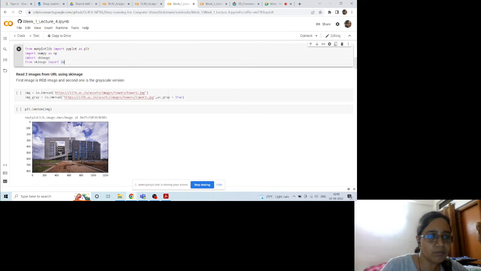You import some libraries that are required. This matplotlib is a very good library for plotting. There's skimage, which is a very image-based library. Whatever image processing you want to do, you can do through this library. Please mute yourself if you are not talking.